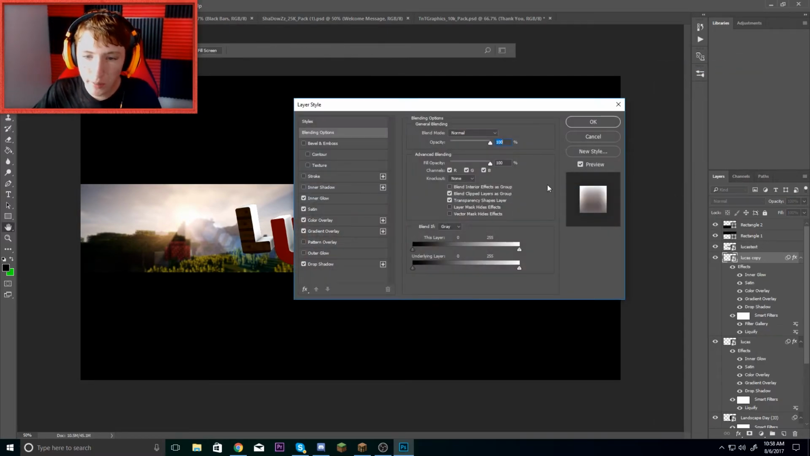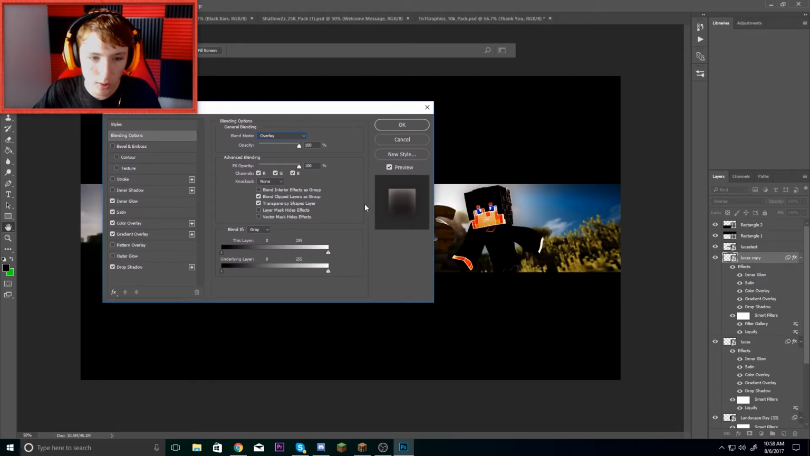So we go to blending options and we go to overlay. I'm trying to make this video as short as possible, guys, but if it's long, it's long. So you want to trim the opacity down a little bit, just about 50.